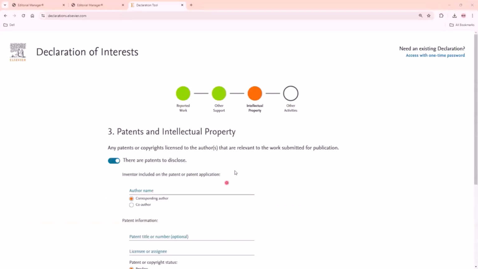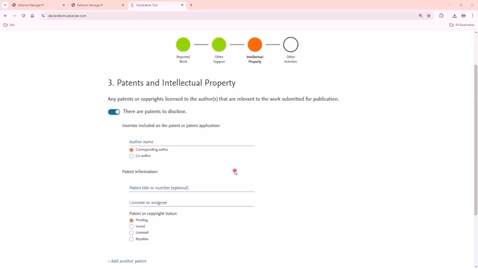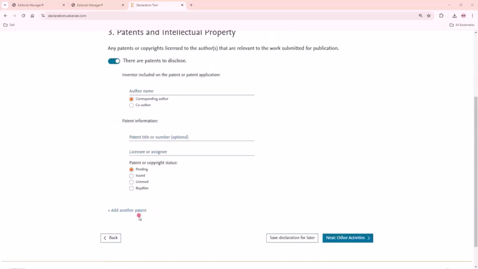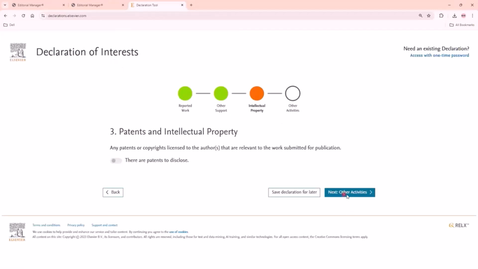Now in patents and intellectual property, this page will allow you to disclose any relevant patents or copyrights licensed to you or any of your co-authors. Once you have filled in all the information that's available, or if you do not have anything to indicate, you can toggle it off. Moving on to the next, which is other activities.